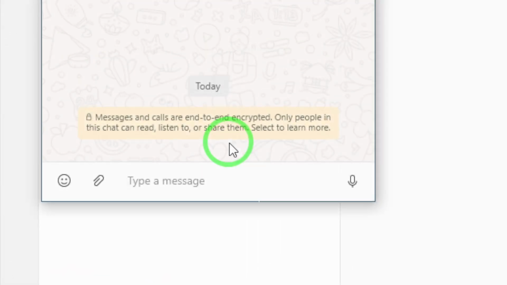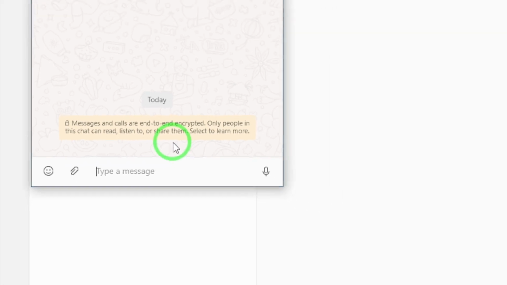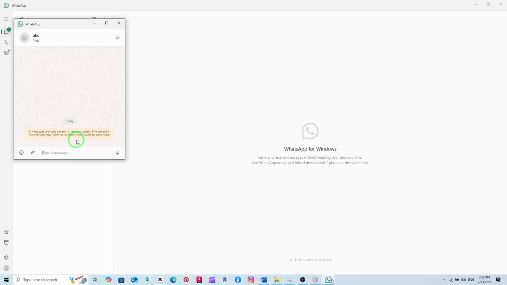Instantly, the group chat will open in its own separate window. You can drag this window anywhere on your desktop, resize it, and keep it visible while you continue working in other apps or browsing the web.